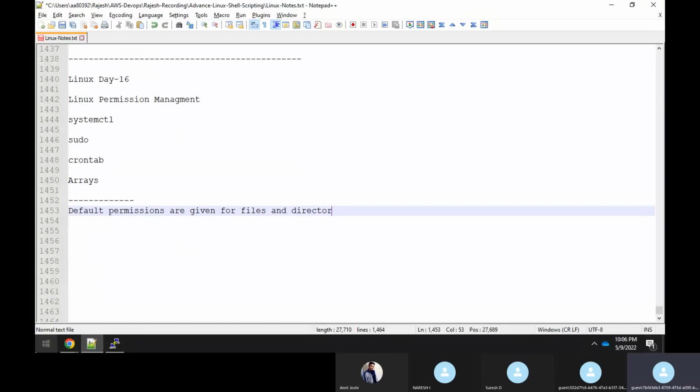And what are the default permissions which are given? That is based on the umask value, right? A system has a umask. Based on the umask value, it understands what permission I need to give for a directory and what permission I need to give for a normal file creation. So whenever you're creating a file or a directory, based on this umask value, the kernel of the system understands what default permission needs to be provided, right?